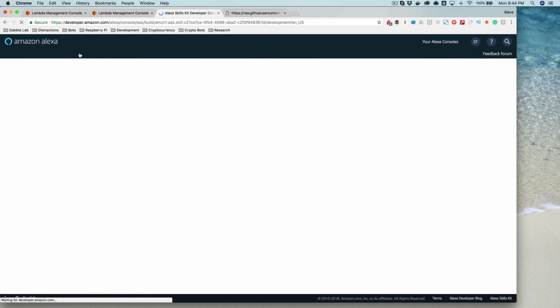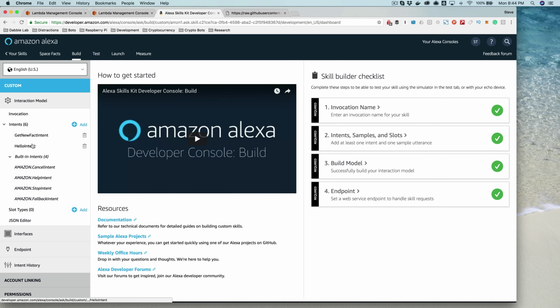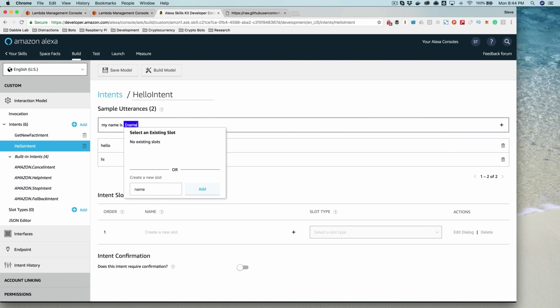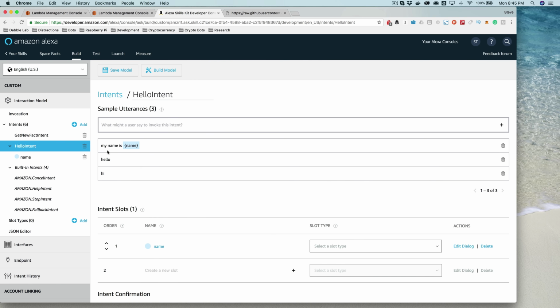So we want to go back to our interaction model again, and go to the hello intent that we just set up. And now we want to add a slot to it. So I'm going to say my name is, and then in curly braces, add the name of a slot that I want to use as a placeholder for a value. So I'm adding that right into my utterance. So my utterance is my name is, and then curly braces name.